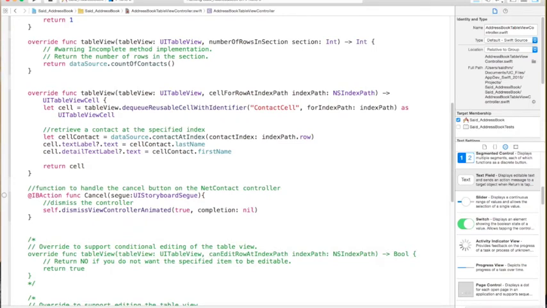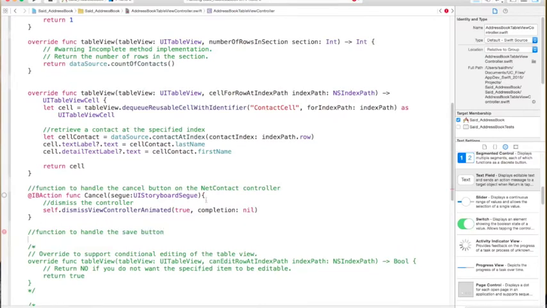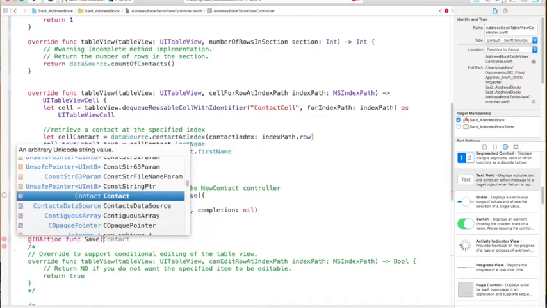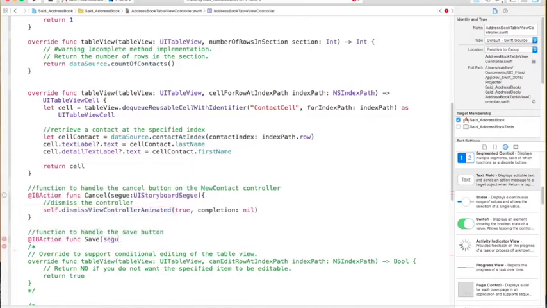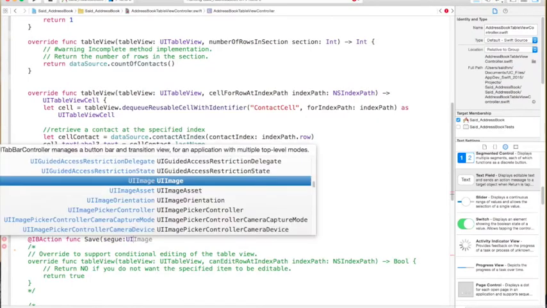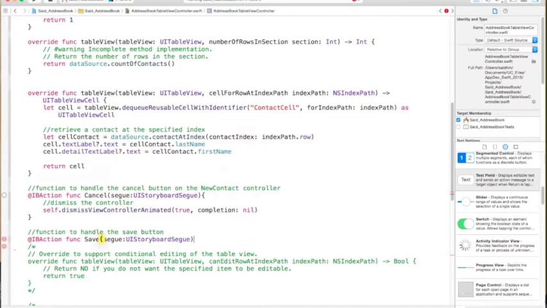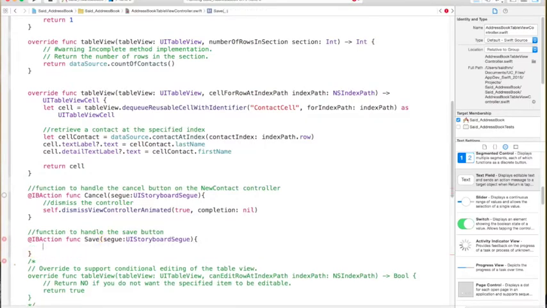So I'll follow up with a function to handle the save button on the NewContact. So I'll say IBAction, and then the function, I'm going to call it save. And I am writing quickly because I'm following what I just did in the cancel storyboard segue, and I don't need to implement anything here for now. So now I have the segue.